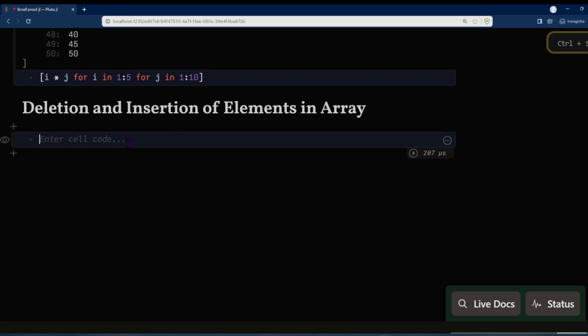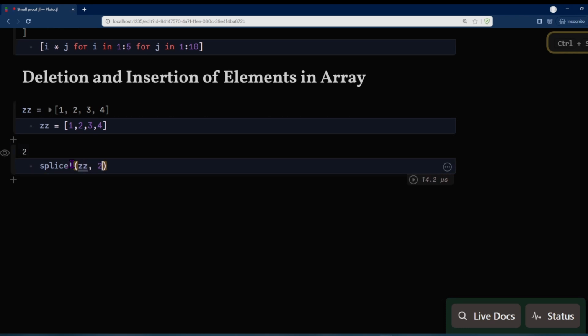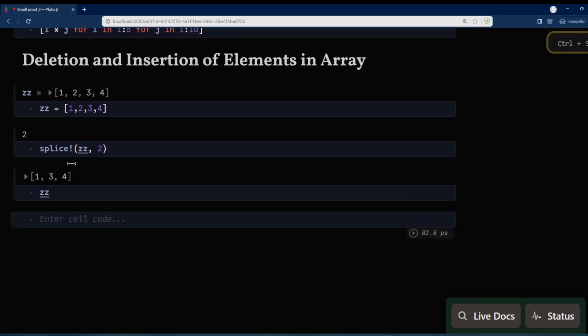For example, we have an array which is 1, 2, 3 and 4. Now if we want to delete the index at 2, which we were trying to do earlier, we can use the splice method. So splice, then the array and the index which we want to delete. So it has removed the 2. If we print zz now, we should get 1, 3 and 4.